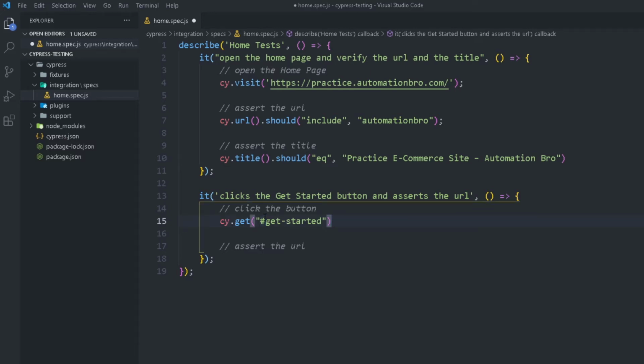Now let's go ahead and see how we can click on this. To click on this, we can simply chain an extra command on top of this. So I can just do .click. Just the way we got this get started, so we did .get, we can simply do .click and it will do a click on this particular element.